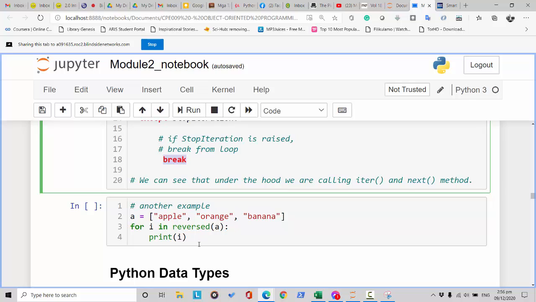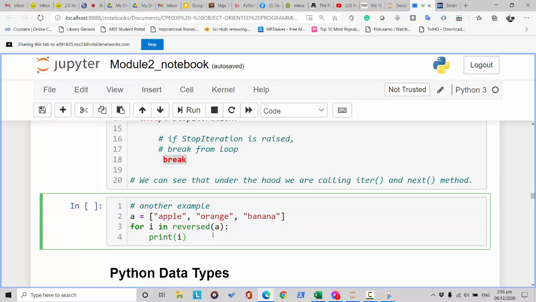Another example. For example, this function here allows us to iterate, because we use an iteration variable here, but in reverse. Meaning it will print all the list, but in reverse order because of the function reversed here. For example, our list contains apple, orange, and banana. So when it tries to print i, it will print first banana, and then orange, and then apple.